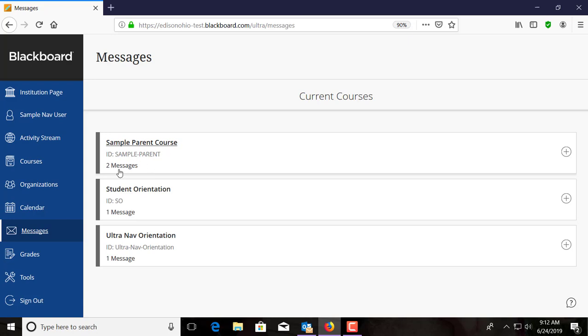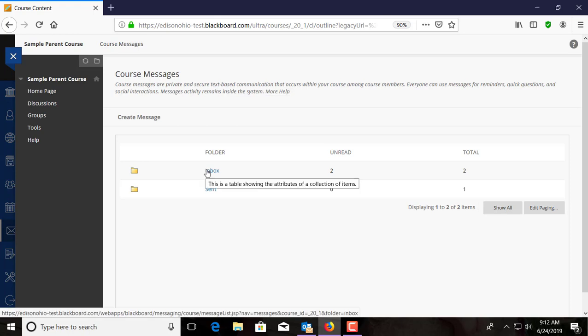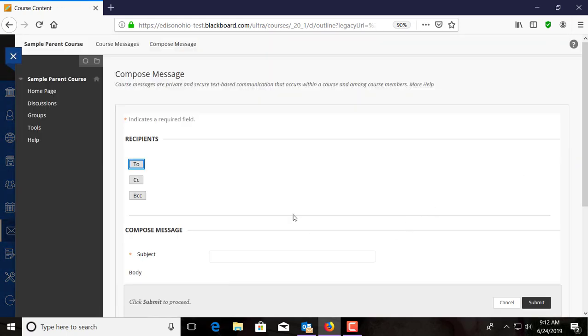So when you click on it, for example, this one says we have 2 messages. So I'm going to click on it and it's going to actually take you into your inbox for that course. So it's going to look the same as if you were actually in the course using it, just a more simple way to get to it. You can also click the plus sign and create a message as well. So it'll take you right to that message place in the course.